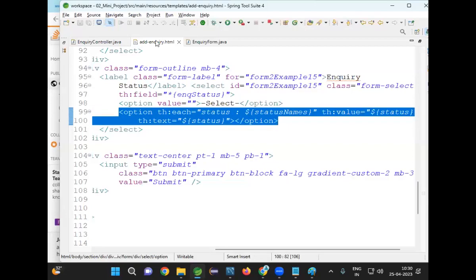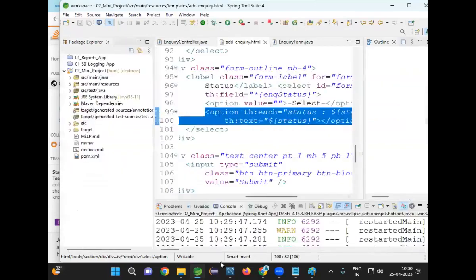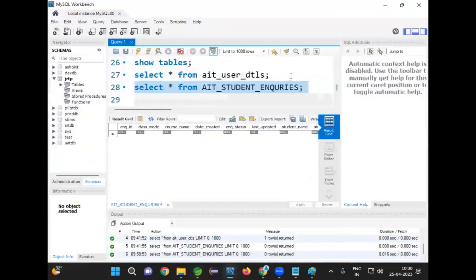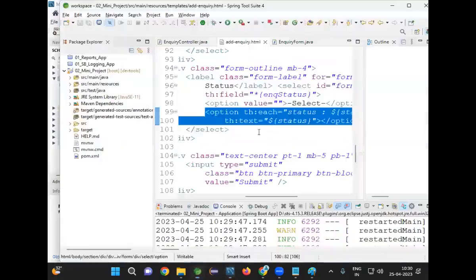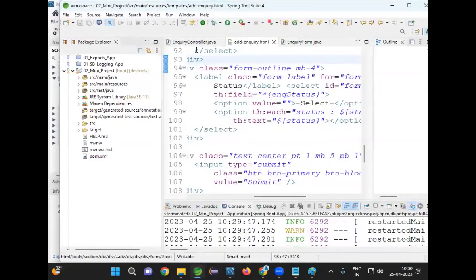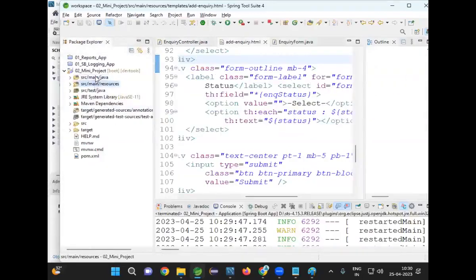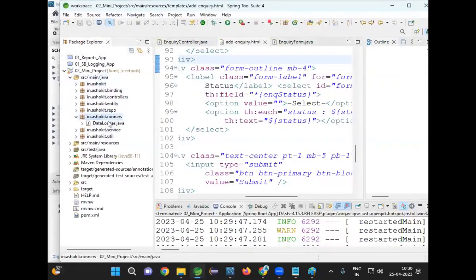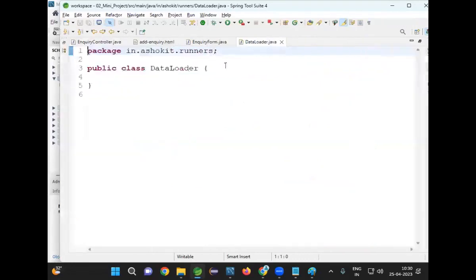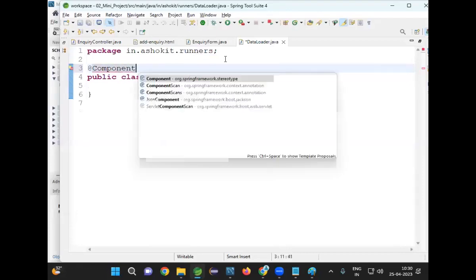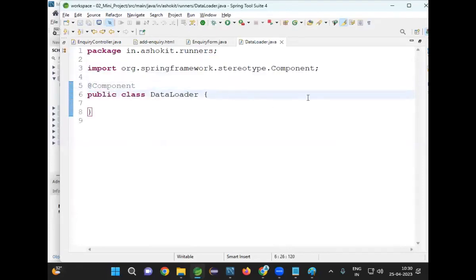Perfect. Now we have data loader. Currently in our database, do we have the data for the courses and inquiry status? Those tables, are they dynamic tables or static tables? Static tables. If they are static tables, can we insert the data by using a runner? Yes or no? I want to load the data for the static tables.